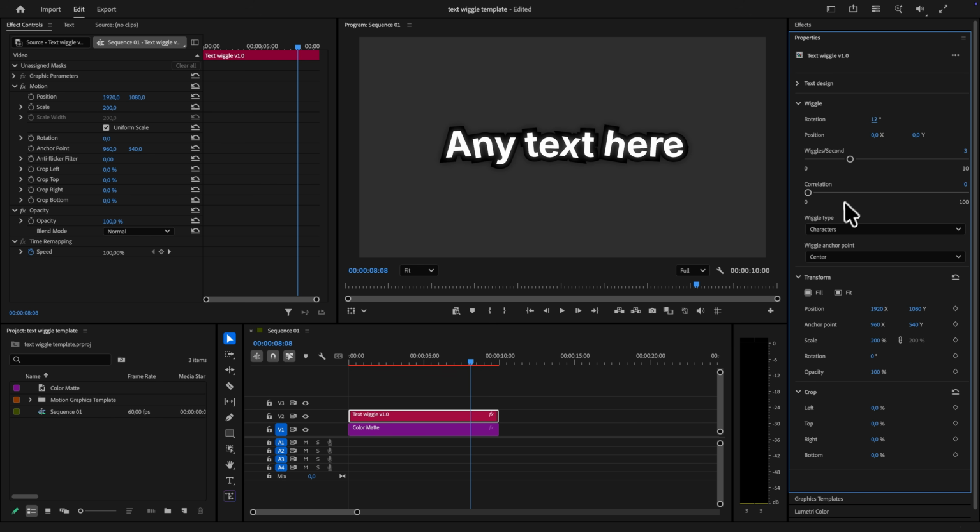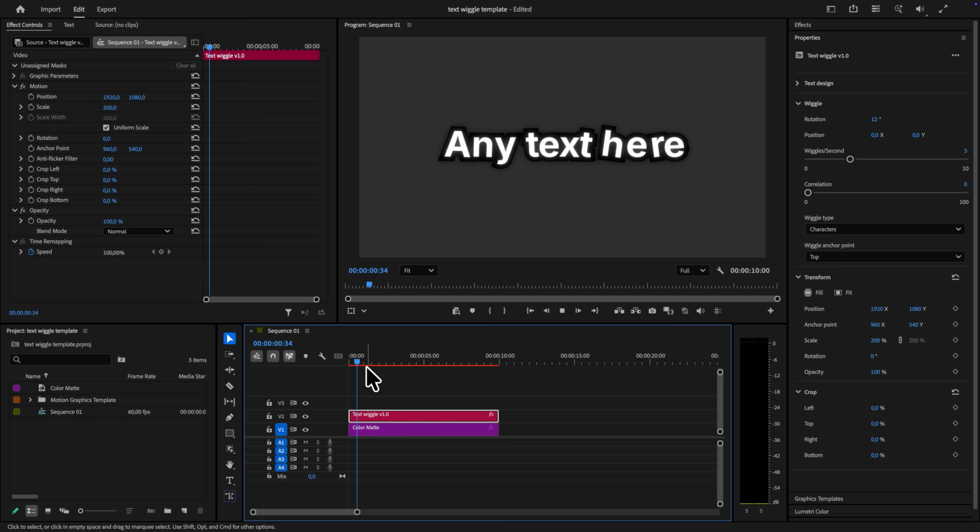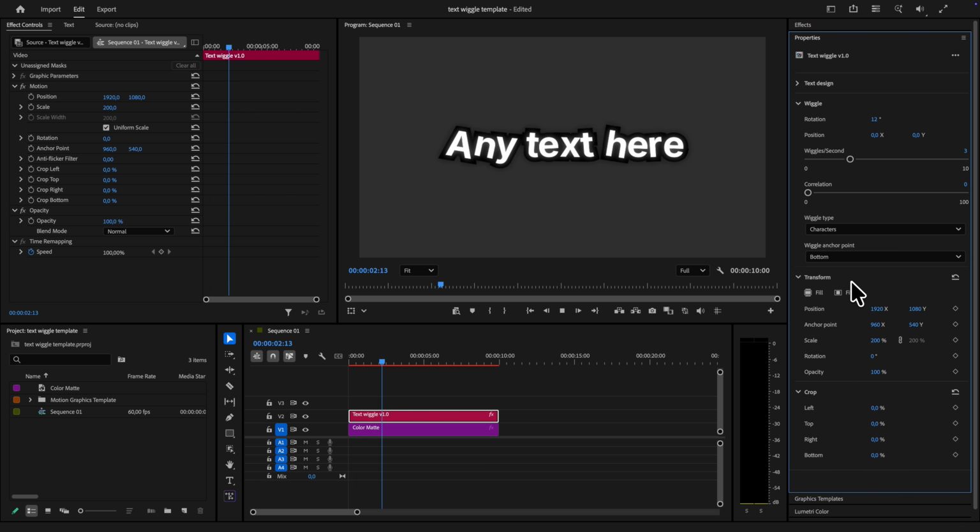With the anchor point set to center, each character wiggles from its center. Change it to top and each character wiggles from the top, creating this hanging or dangling effect. And if you set it to bottom, the characters wiggle from the bottom instead. And you don't need to adjust the setting at all. The default center option works perfectly for most effects.